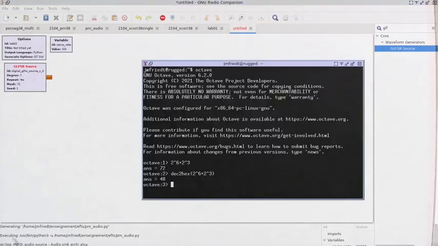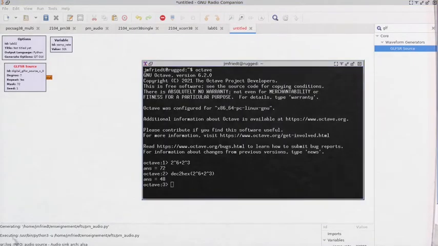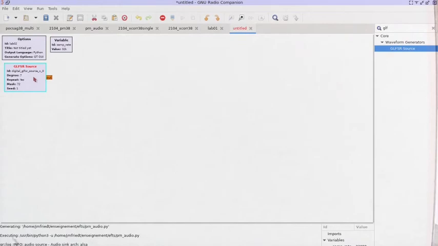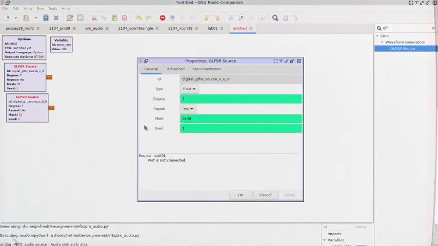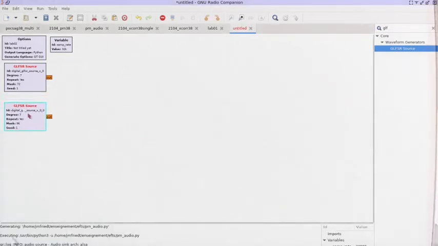The second one will be 2 to the 6 plus 2 to the 5. So that will be the pattern at the 7th position and the 6th position, that's 0x60. So if I copy this GLFSR and I set this time to 0x60, I get my two linear feedback shift registers. The next step will be exactly the same as before.